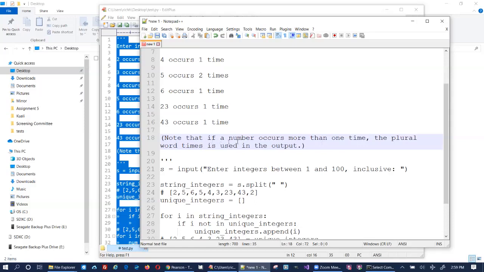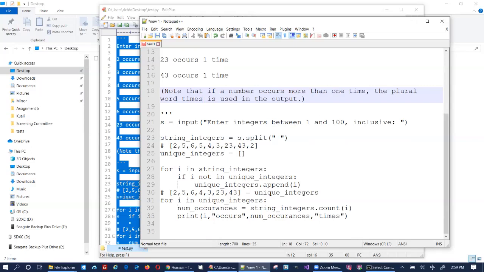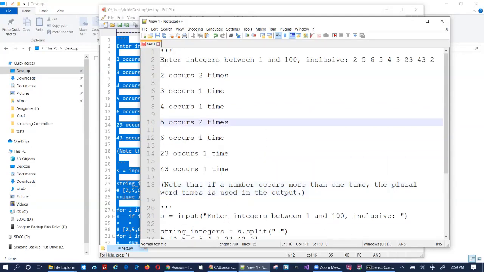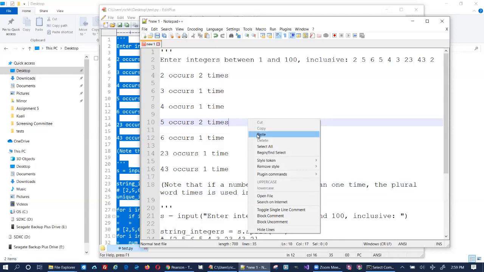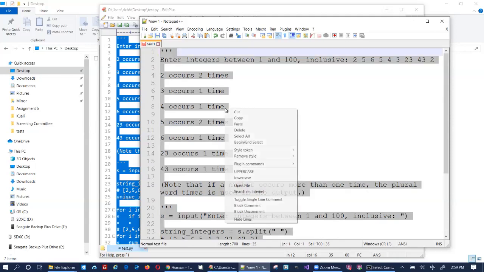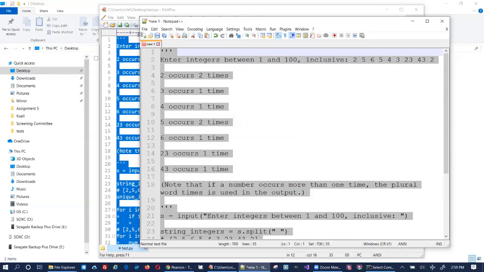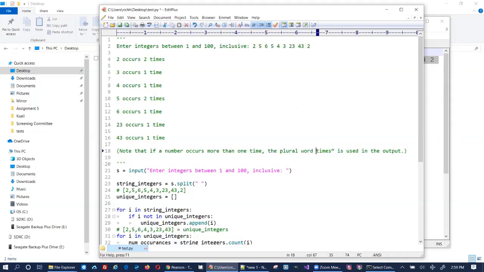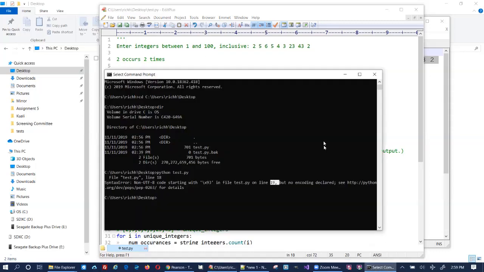The plural word times is used. Okay. Do I see any other funny characters here? I do not. I'm going to select all, copy, go back over here again, and paste. It didn't like those funny characters there. What happens if I just take one? I'm just going to take this out, save it, and try to run this again.